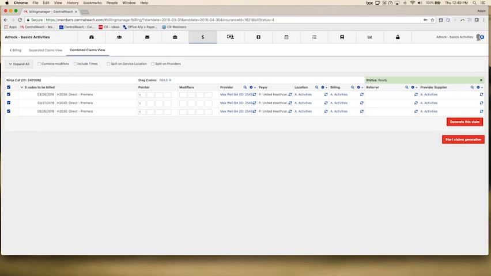And then this last one, split on providers. What this one does, it's very cool, is if you have a multidisciplinary practice and you just split claims up based upon the actual people that perform the appointments, it provides a split based upon the provider column here. And so it's just one way that we help speed up the claims generation process.